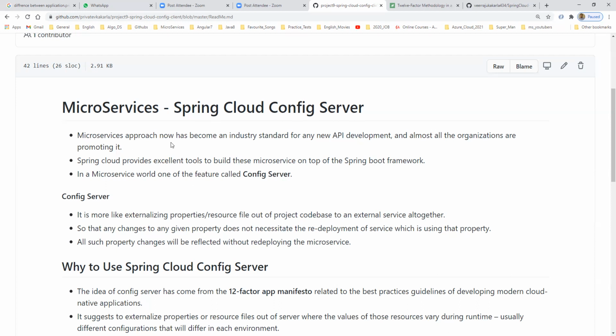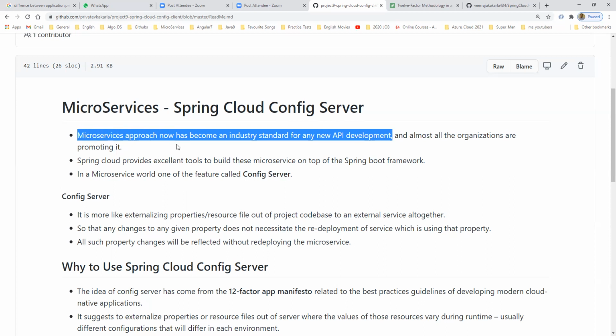The microservice approach has now become an industry standard for new API development. Exactly. All the industries are now following the microservices approach, by following Spring Data, by following dependencies, but all Spring. That is the reason I already said in our starting classes, Spring Boot is by default a microservice enabled module. Whenever you are creating an application with Spring Boot, knowingly or unknowingly you are following microservices features.